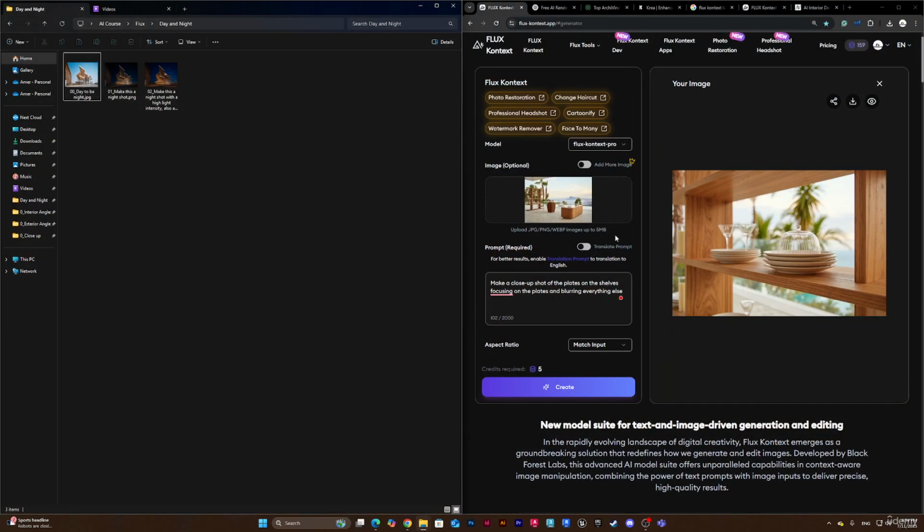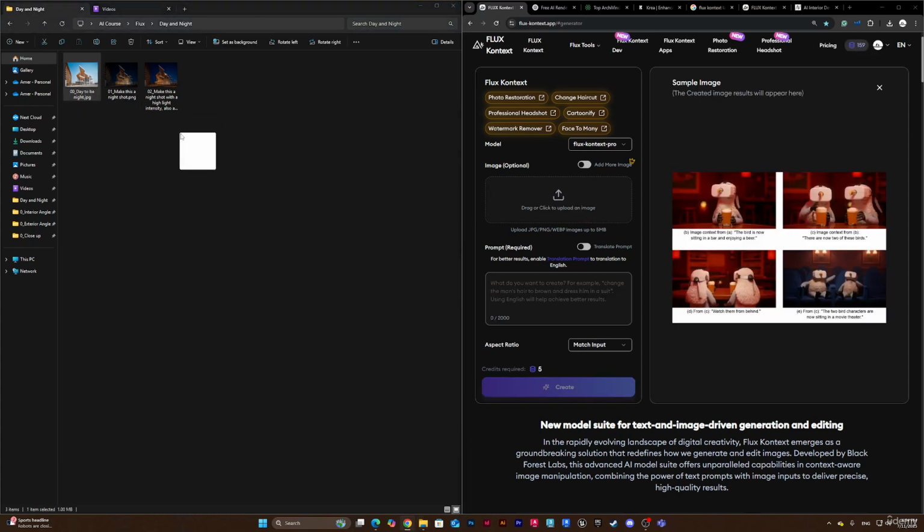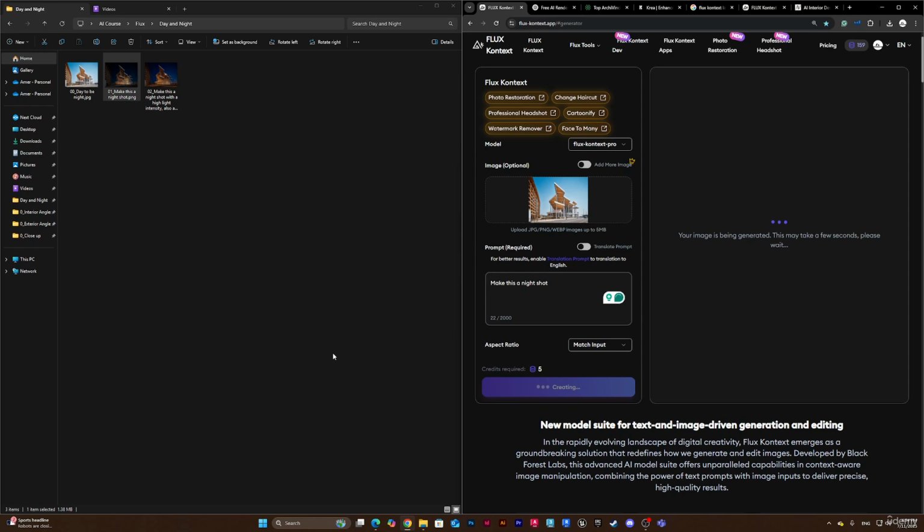So I'll do a refresh page. This is what I recommend personally, so it does not take anything from the previous workflow. I'll upload this image and I will take this prompt, make this a night shot, and I'm gonna show you how we can tweak our night shots to get as close as possible to what we are trying to achieve. So I'll do generate now and I'll say a simple make this a night shot.